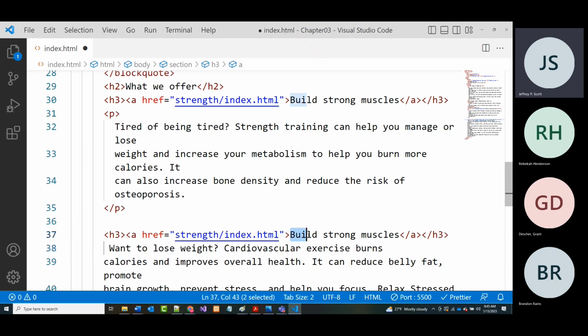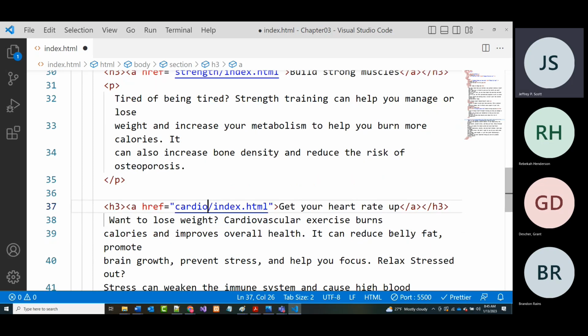So I'm going to put that in here. It says, get your heart rate up. All right. So the first one was strength index. The next one is going to be cardio index. So, get your heart rate up.